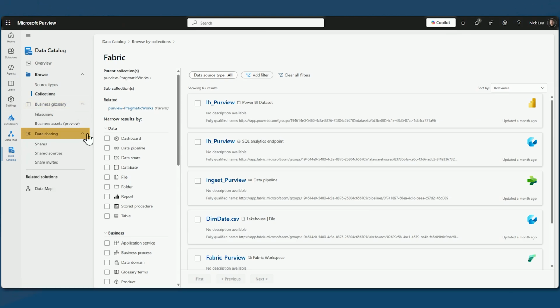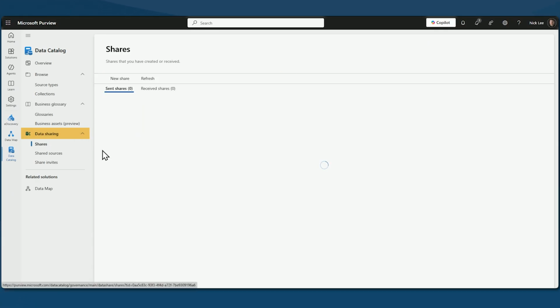Also, data sharing: any shares that are incoming and outgoing are all manageable right here in this data sharing section. Notice that in this specific example I don't have any shares on here, just because, again, this is just for testing and built up just for examples. But you could manage all the different shares, shared sources, shared invites, all of these different things that are available.